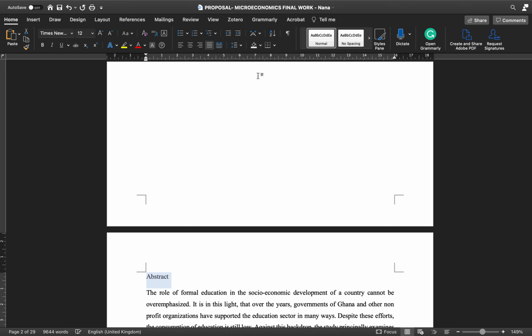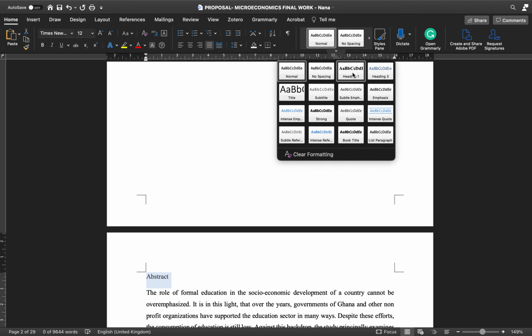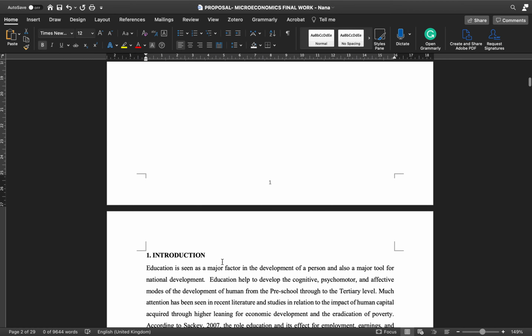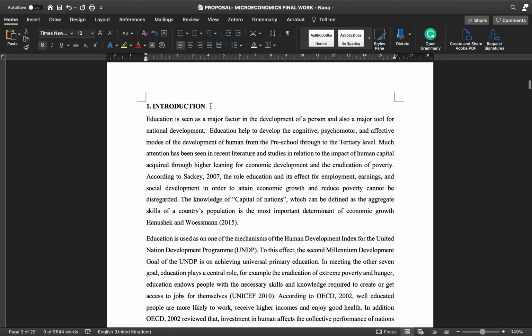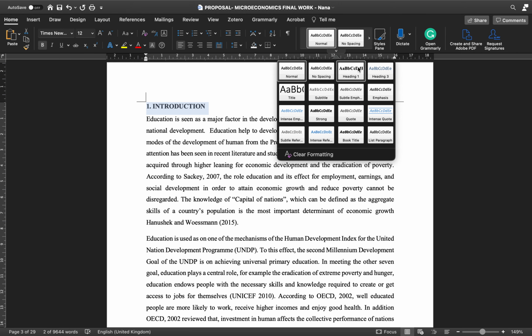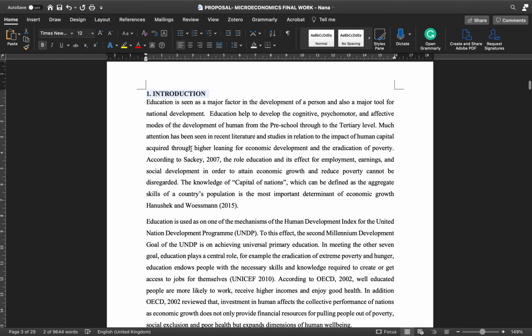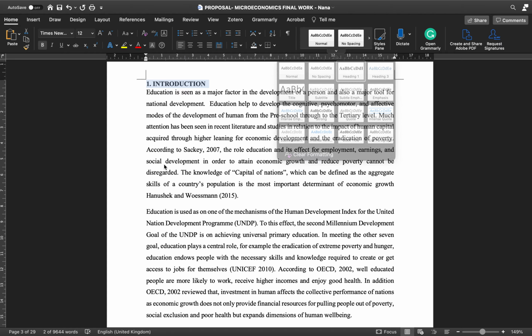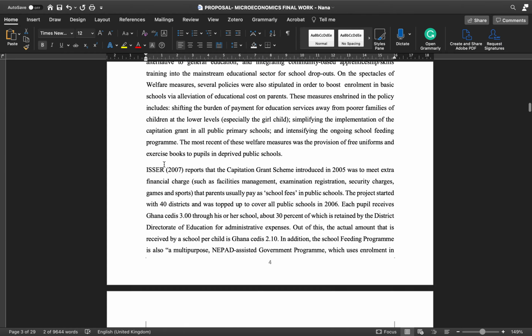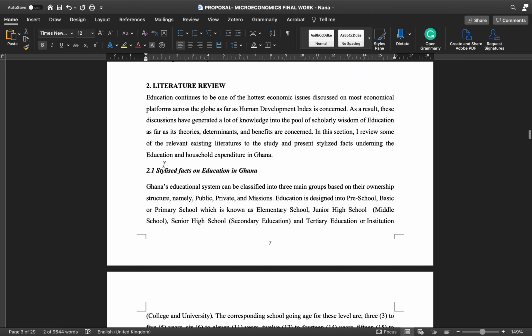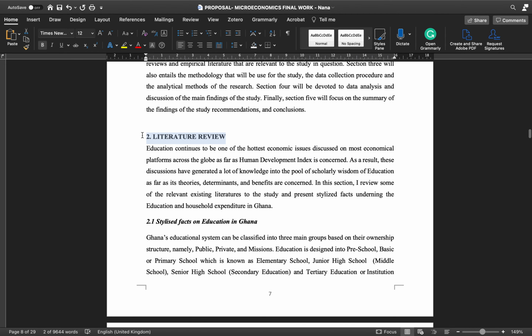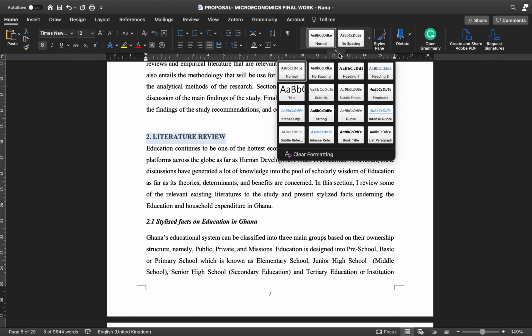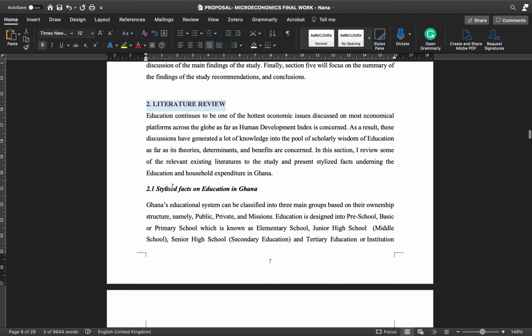A little tip is that please do not auto number your headings. You have to write them manually, so it's 1, 2, 3 in that manner. So this is also another major heading. Anytime you see any heading of our major sections, we just highlight and then click on heading 1. So we go through. This is also another major heading, so I select heading 1.